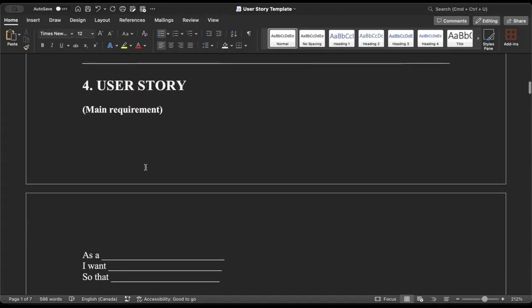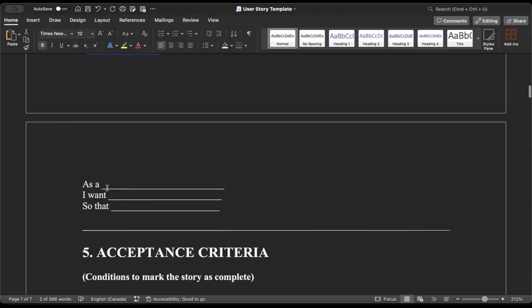Next one, the main requirements of the user story. You already know who does what: as a user, I want so that. So write the user who does what, like I want to view an online application. Then go here and write the benefit line.